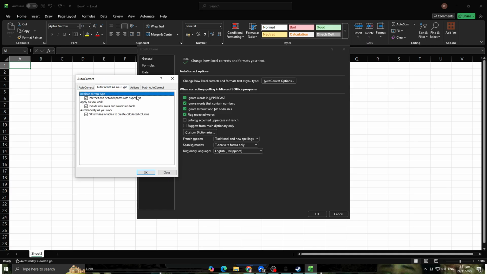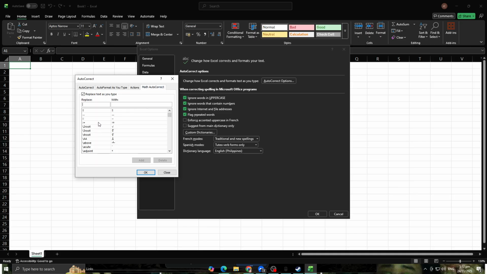And we have the AutoFormat As You Type. So here, we have Replace as you type: Internet and network paths with hyperlinks, and we have Apply as you work. So this will work on hyperlinks. Here, Apply as you work: Include new rows and columns in table, and automatically as you work. These are the AutoFormats right here. And here in Actions, Enable additional actions in the right-click menu. We have the date right here. We can add more actions, but we're just gonna disable it because we don't need it. Then Math AutoCorrect, for math right here.